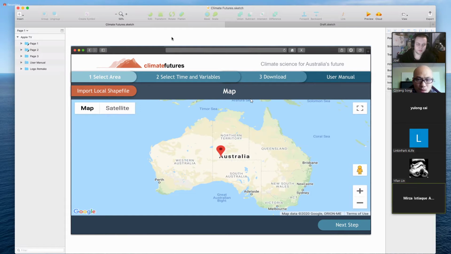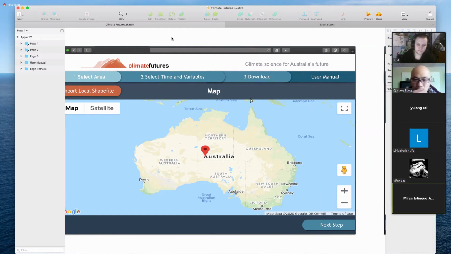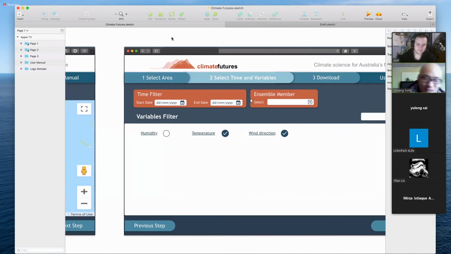I'm happy with these designs. I think they look good.